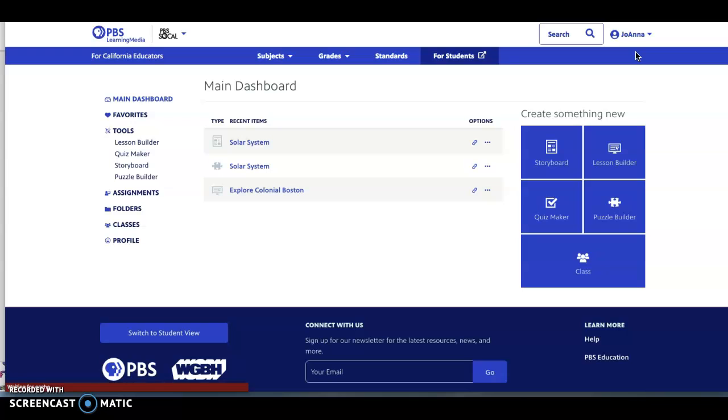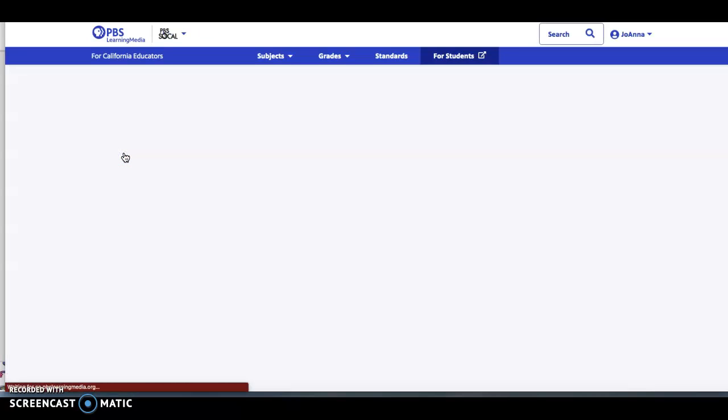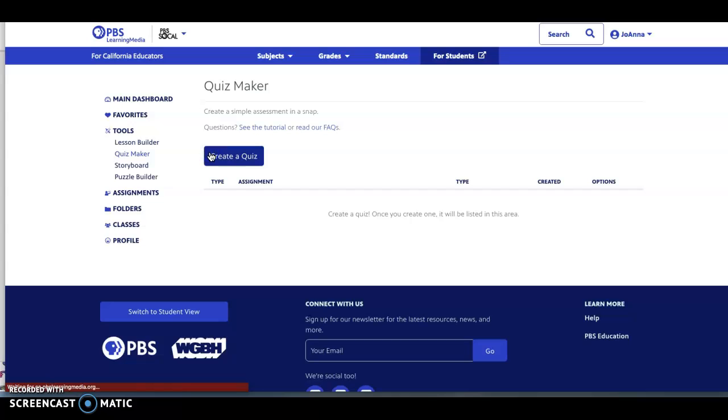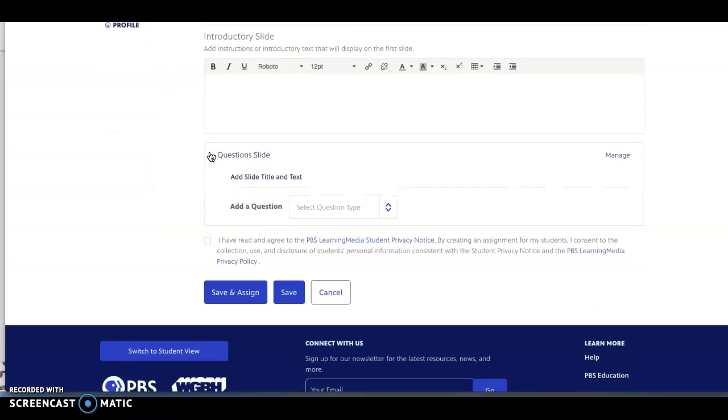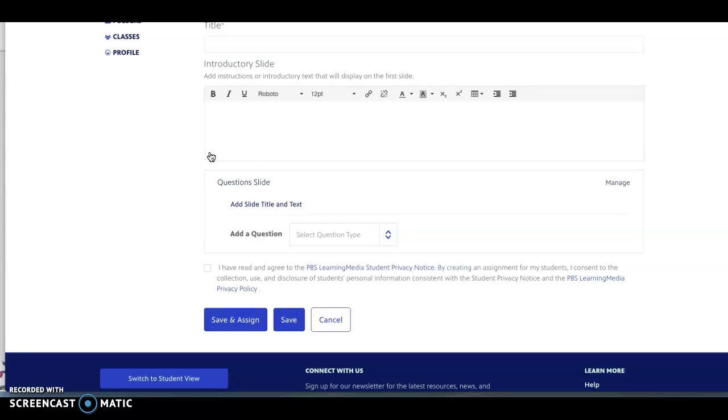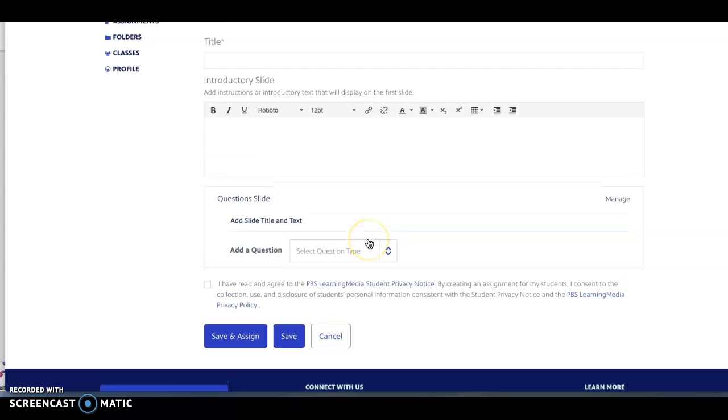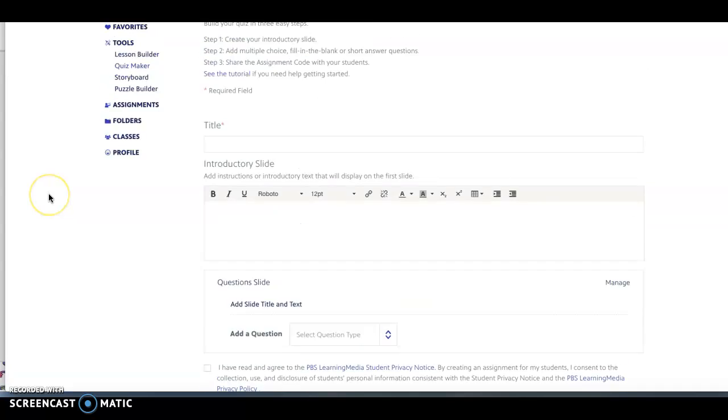So here is my dashboard, and over here to the left you have tools. So you can build your own lesson, you can make a quiz, very, very easy to do. Choose your style, your type of question, and save and assign.